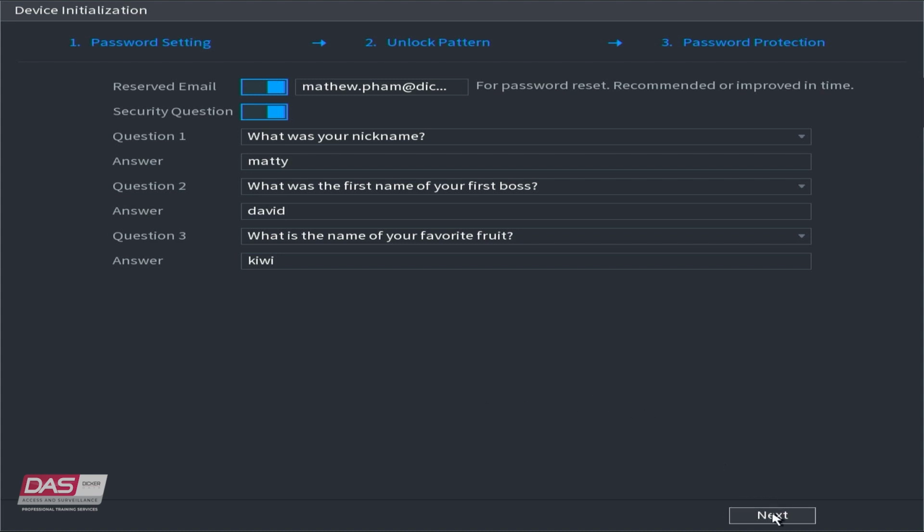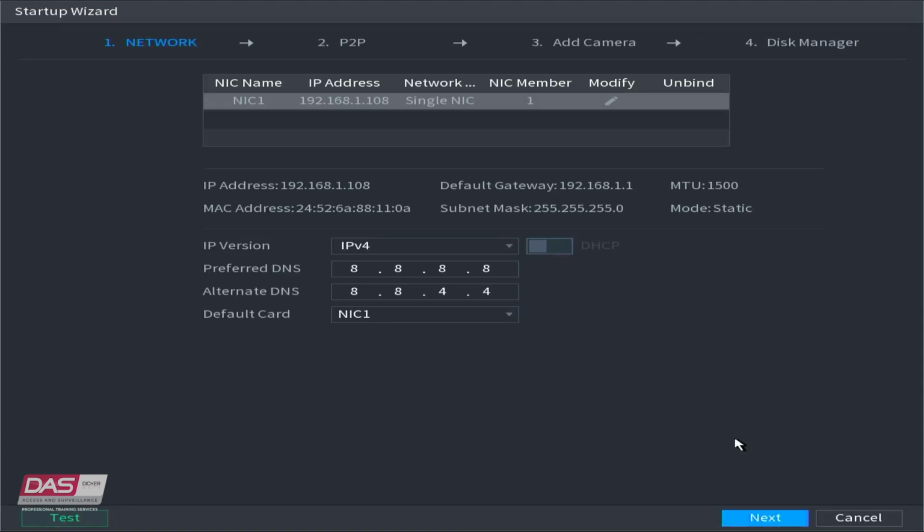Click Next to proceed. Here we have the startup wizard. The startup wizard has all the essential things you'll need in order to set up and get the NVR up and running quickly. From here, you can configure network settings, such as what IP or DNS to use, P2P, a feature that makes it easier to remotely access the NVR via software or apps, adding a camera, and also Disk Manager, which is for setting up the installed hard drives on the NVR.